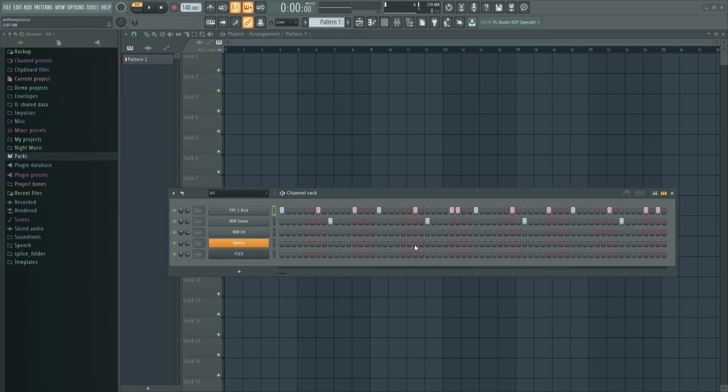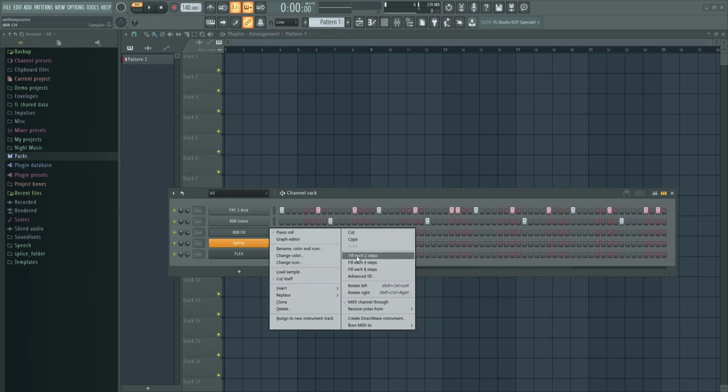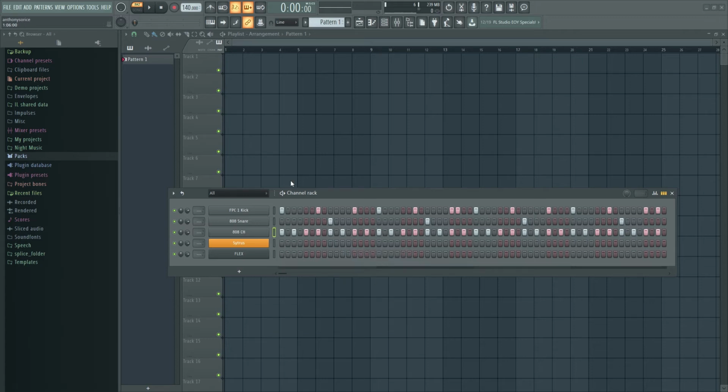Okay, cool. So the hi-hat is very common just to have on every other step, and we can easily achieve that by using a shortcut. We can right click and just hit fill each 2 steps. Now let's take a listen. All right, let's lower the hi-hat just a bit, and we're going to pan it to the left just a bit.